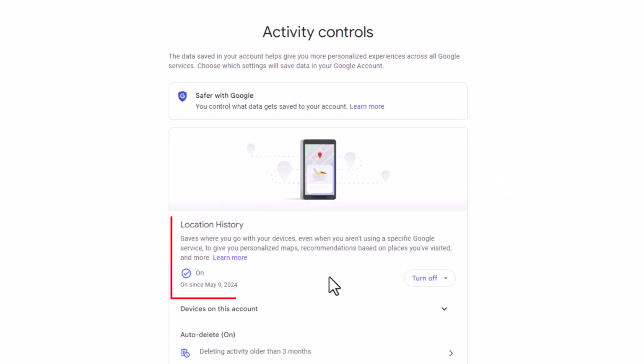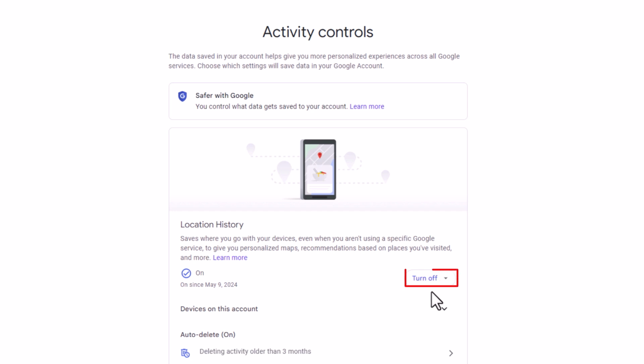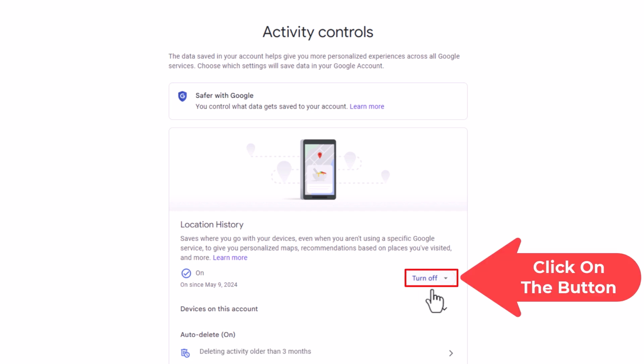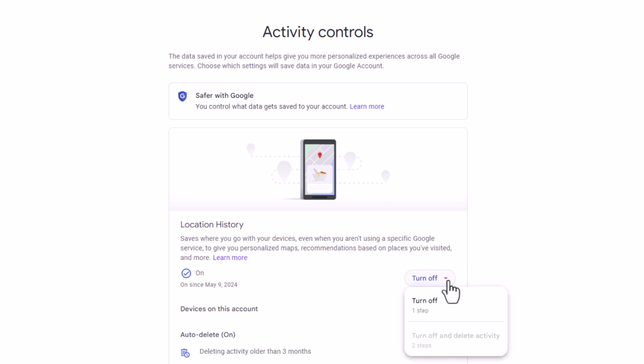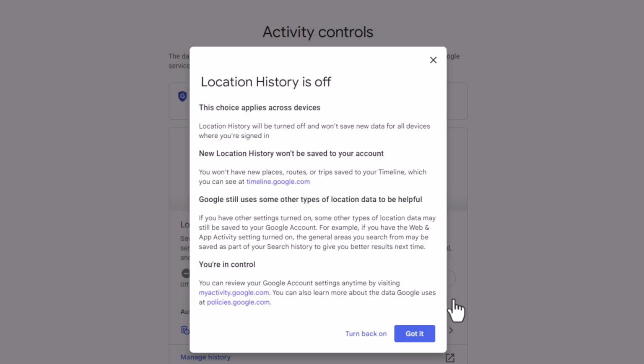And then right down here, it once again tells me my location history is on. But there's a button off to the right hand side. If your location history is off, your button will say turn on. Mine says turn off. I'm going to click on turn off. Then I'm going to click on turn off again. Another dialog box will open up telling me that I'm turning off the location history. I'm going to click on got it.